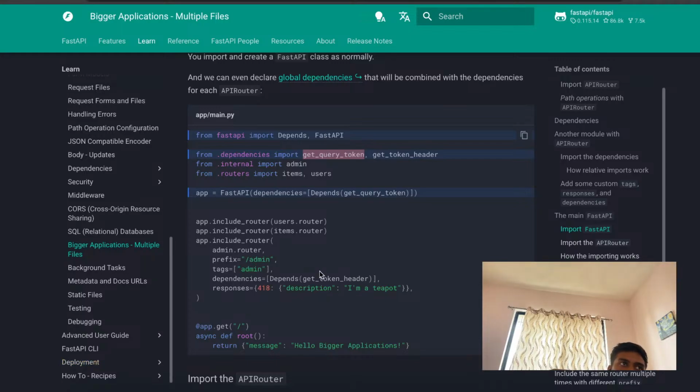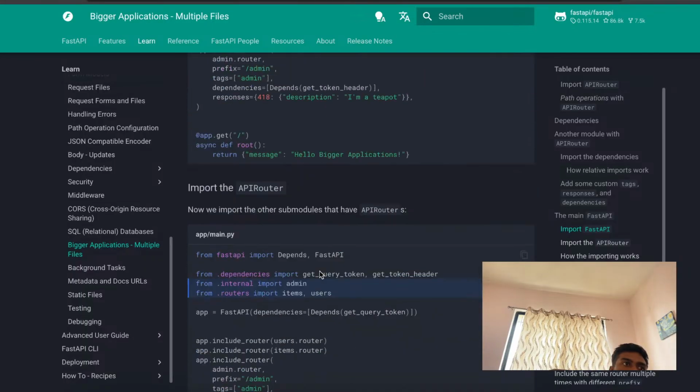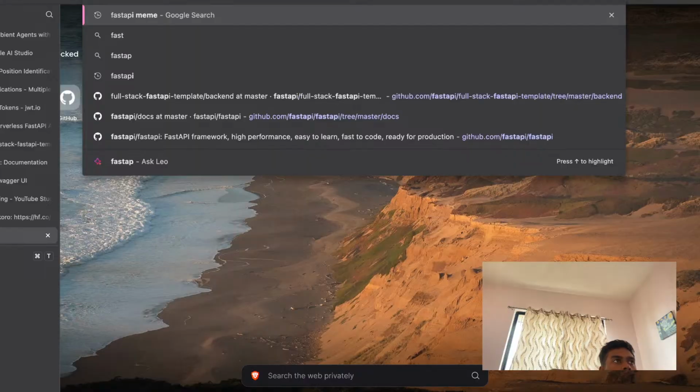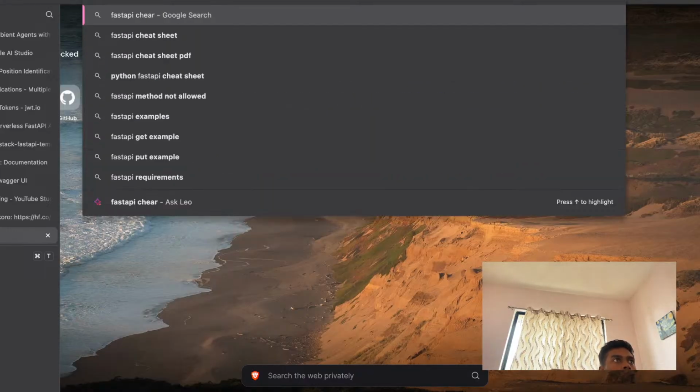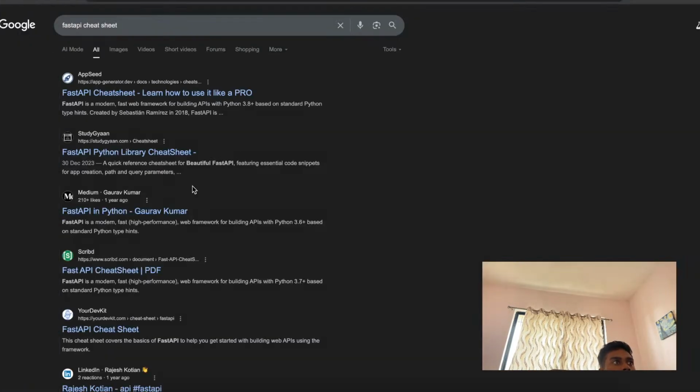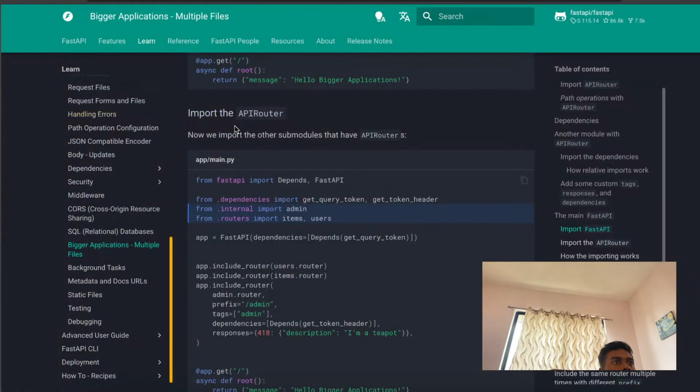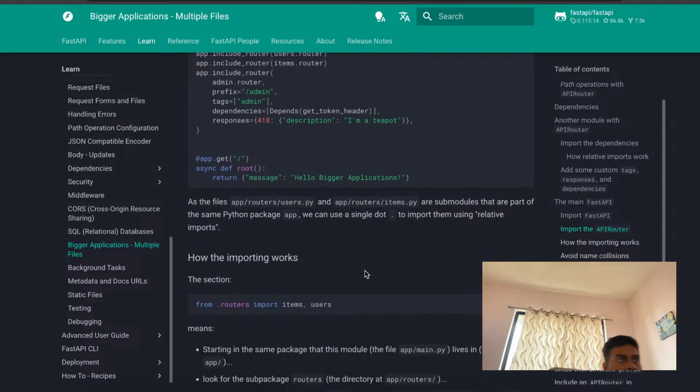Import the APIRouter. Now we import the other submodules that have APIRouters. As the files app/routers/users.py and app/routers/items.py are submodules that are part of the same Python package app, we can use a single dot to import them using relative imports. How the importing works: the section from .routers means: starting in the same package that this module, the file app/main.py, lives in, the directory app, look for the subpackage routers, the directory at app/routers, and from it, import the submodule items, the file at app/routers/items.py, and users, the file at app/routers/users.py.